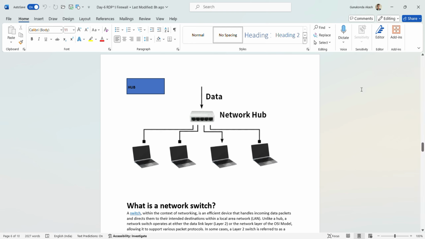Hello students. Today we are going to discuss a new topic regarding hubs, switches, and routers. Let me tell you the very basic things about why we are going to introduce hubs and switches, and later on routers and everything.